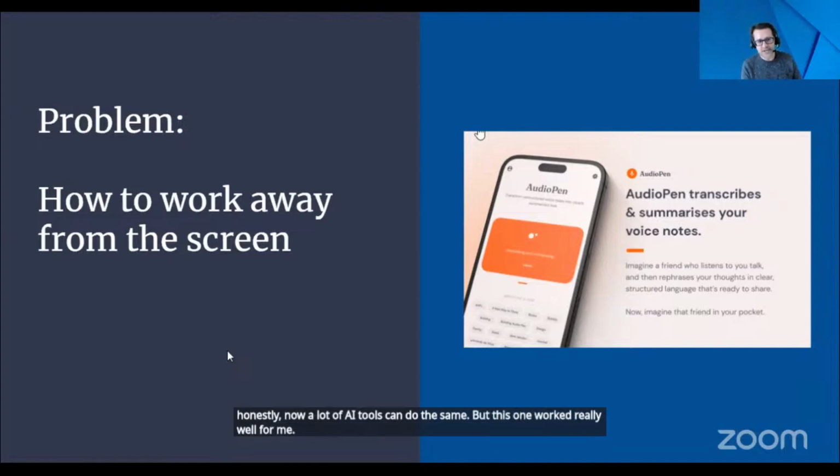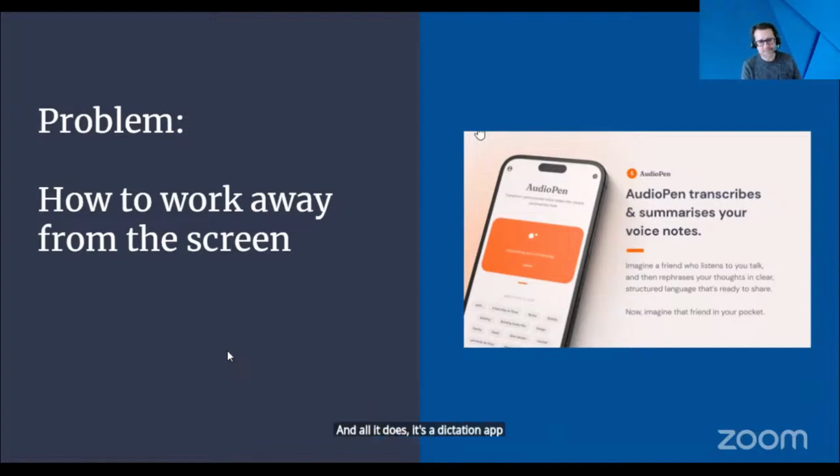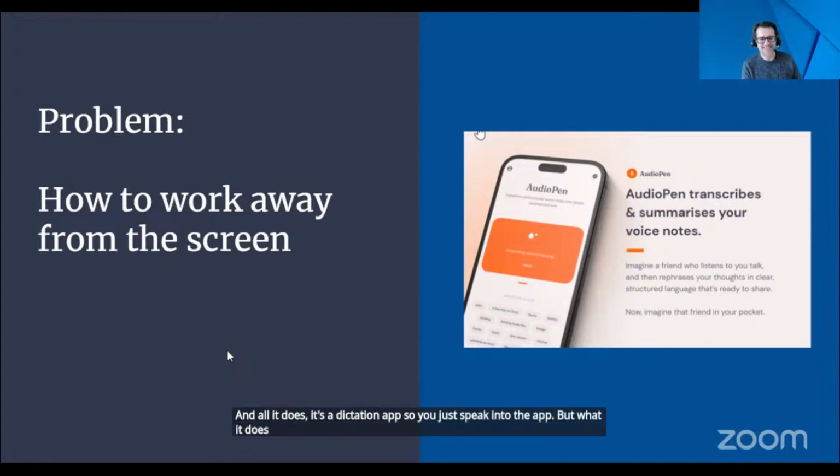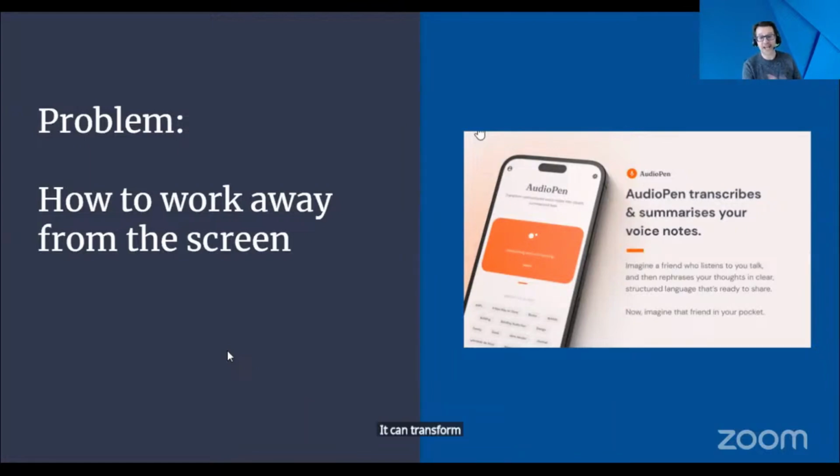And all it does, it's a dictation app. So you just speak into the app. But what it does, it basically summarizes what you've said. It can actually transform it into just bullet points. It can transform it into kind of an essay structure. And it cleans up all the ums, the ers, and everything like that.